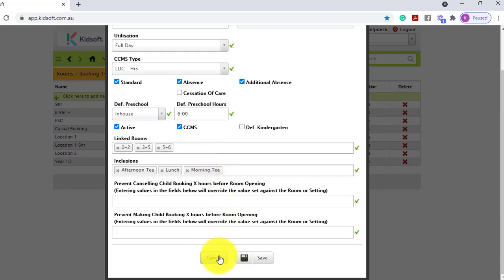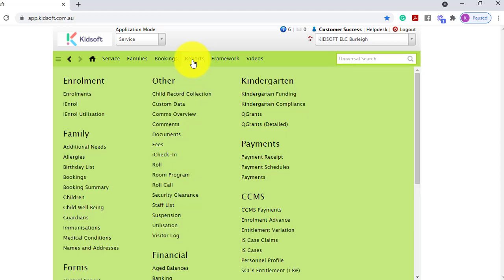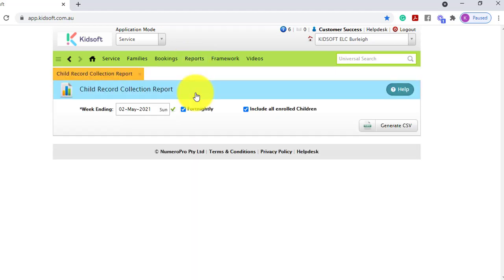This needs to be set up for all booking types that are linked to that room. Once you've completed this process, if this hasn't already been done, you can then generate your Child Record Collection Report. To do this, click on the Reports menu and under Other, click on Child Record Collection.